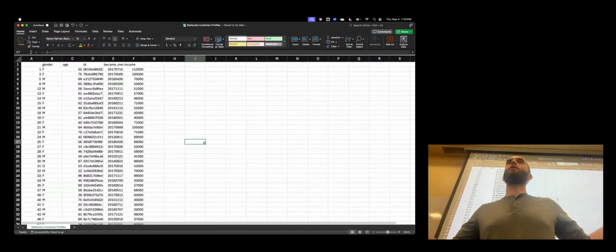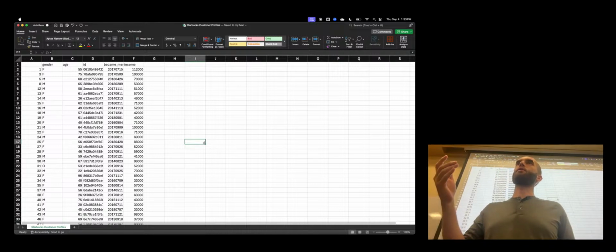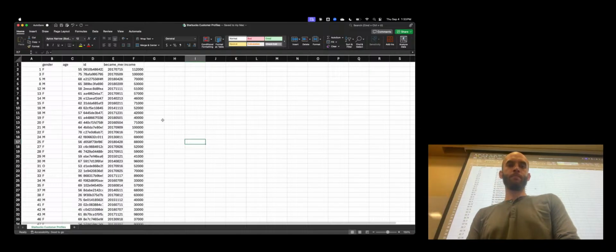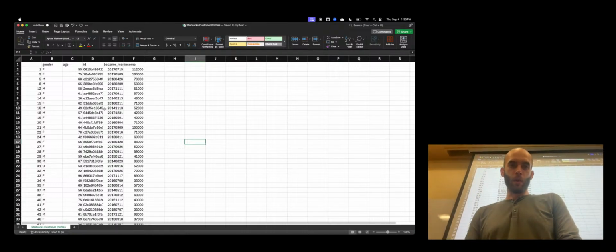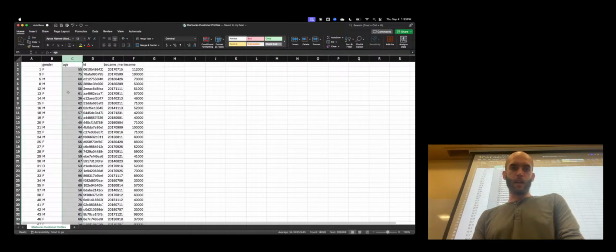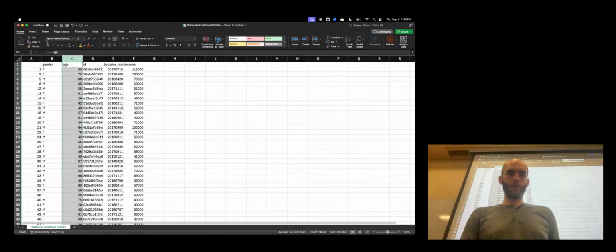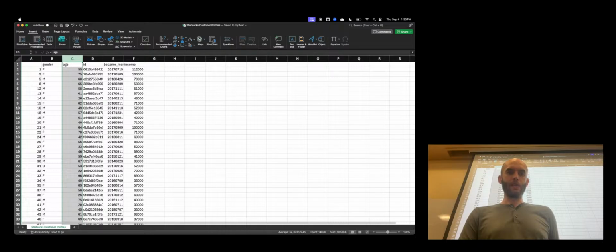Very nice. So the first thing we're going to do is create a histogram of customers by age. The first thing we're going to do is just select the age column, and we're going to go up to Insert. So on the upper bar here, we can click Insert. Everyone on board so far?